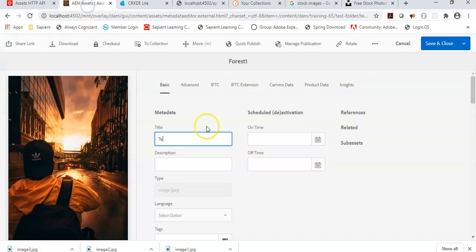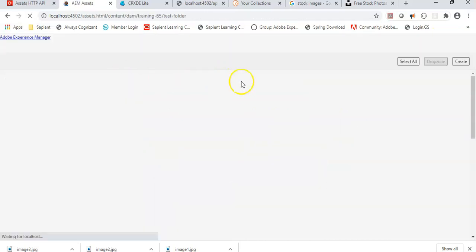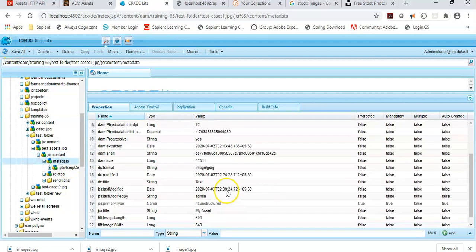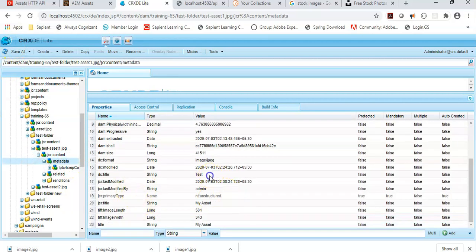Okay, now let's try this. I am going to give a metadata title here. Okay, I mean a DC title property. So if I go back and check my metadata, my DC title has been set as test.